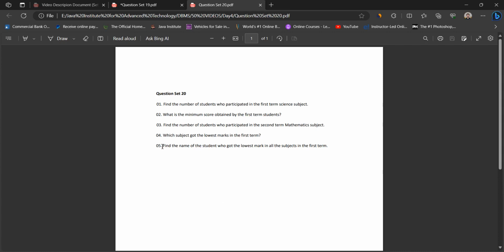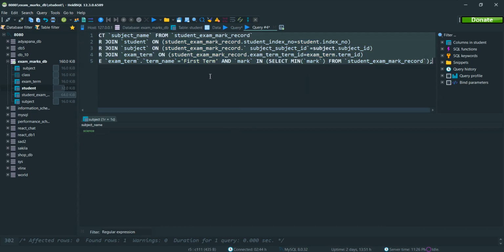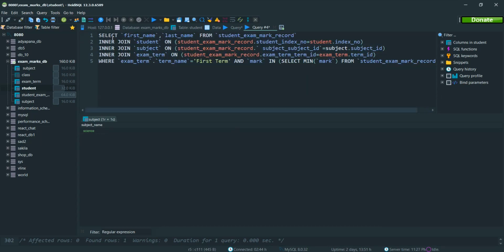So the fifth question, find the name of the student who got the lowest mark in all the subjects in the first term. So here we are going to search for the first name and the last name of the student who got the least amount, got the minimum mark. So Kasun Raja Mantri got the lowest mark.